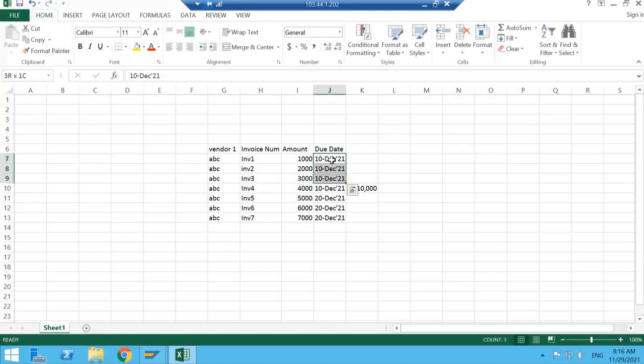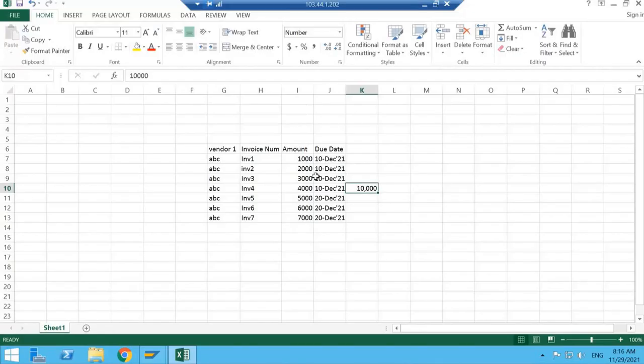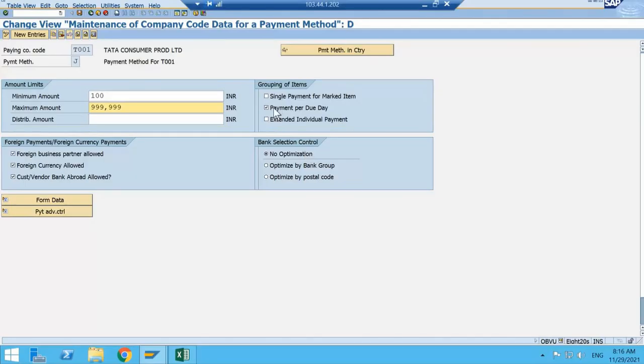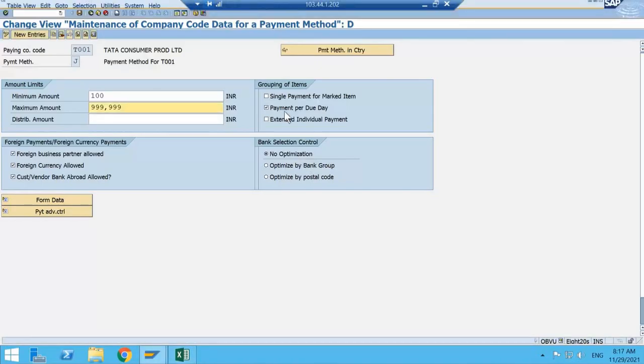So, for example, when I execute the payment run and all the invoices are due on the 10th, the system would create one check for all these invoices. That is, for 10,000 there will be only one check. So if you select this option, payment per due date, there will be only one clearing document, and for that clearing document, the system would generate a check for 10,000, because we're specifying that it has to do it. I mean, the system has to clear the open items based on the due date, and it will generate only one check for the whole amount. So this is the importance of payment per due date.